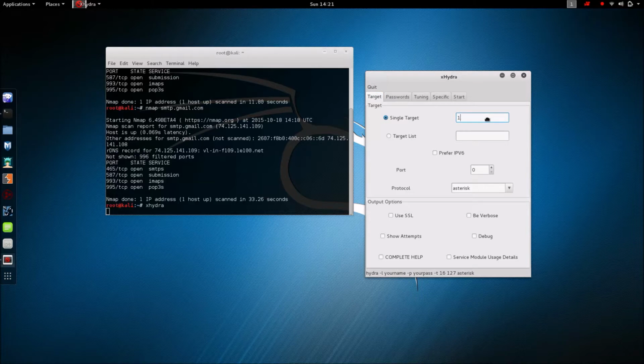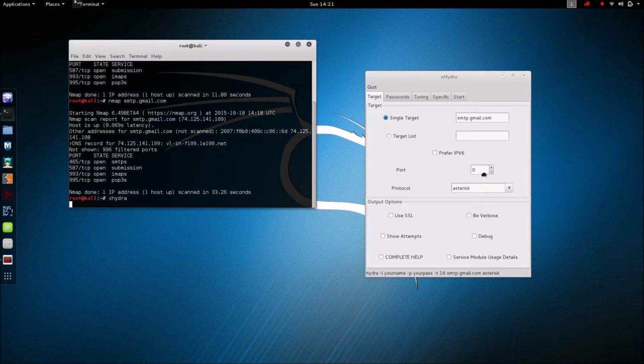Okay, the target is going to be the server. So as I mentioned before, it's going to be smtp.gmail.com, and then the port is going to be 465. Usually it's 465, but I'm going to leave it blank. When I start running the application for the attack, it's going to find the port anyway, so we don't really need to put the port.